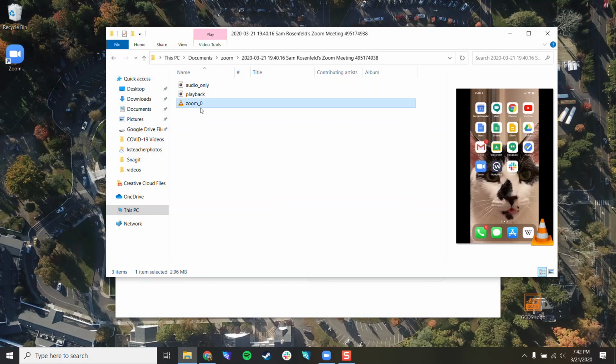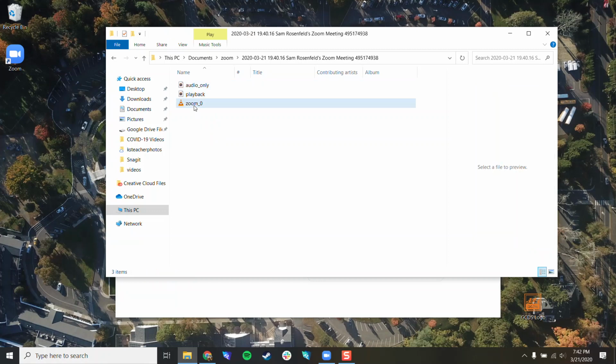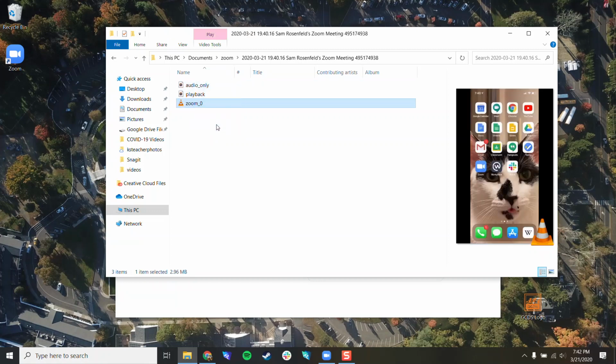Now, if I want to upload this to YouTube, I can just drag this file. I don't need all three, just that one file, and I can drag that one and upload it to YouTube. So in this tutorial, we've covered a couple different things. We started a Zoom meeting. We shared our iPhone or iPad screen. We recorded that screen, and now we've located this file that we can upload to YouTube.